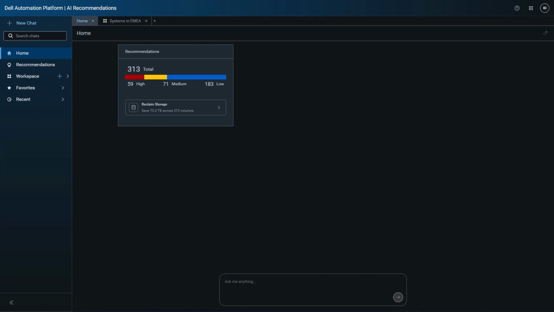Over time, this homepage will expand with additional widgets to give you more at-a-glance insight. But today, this widget is focused on helping you quickly identify what matters most.